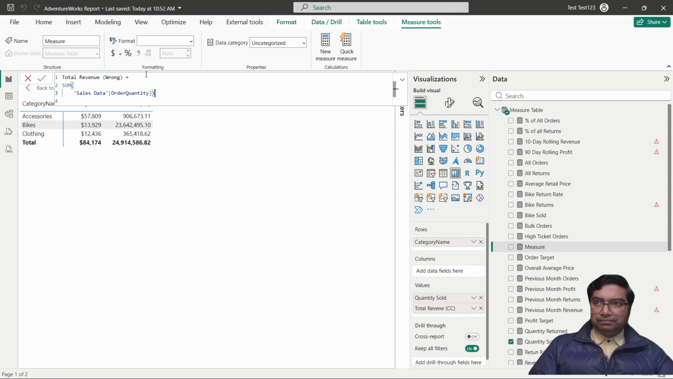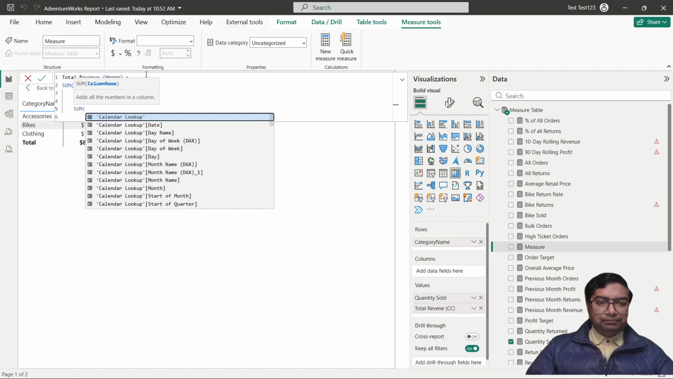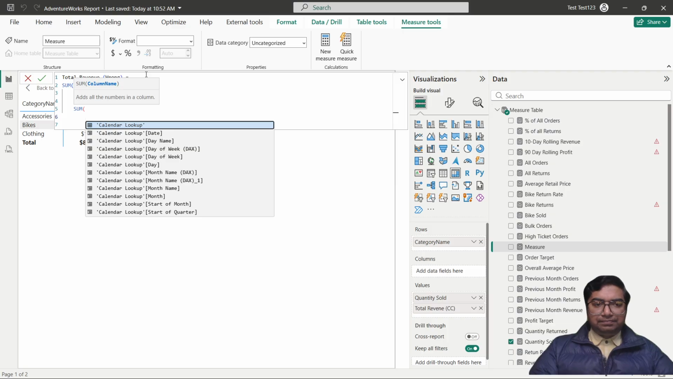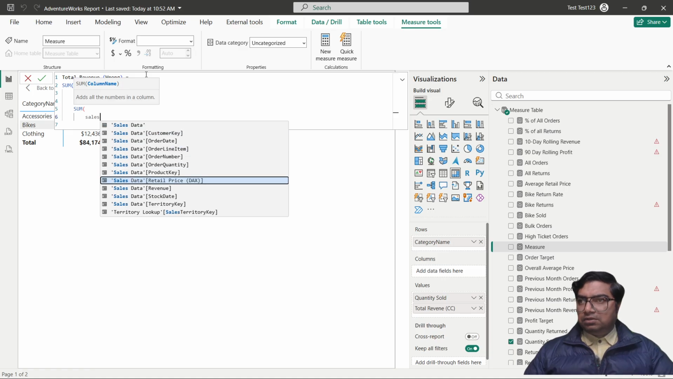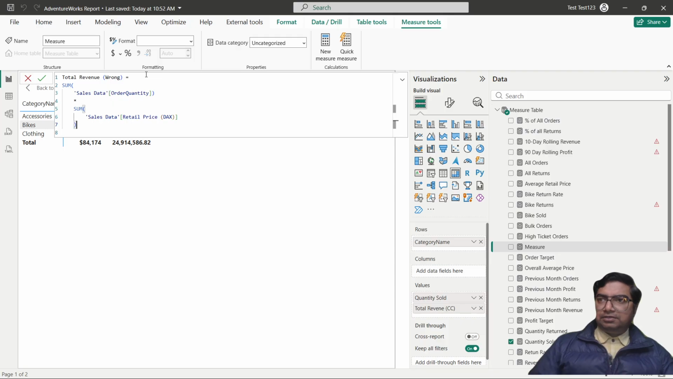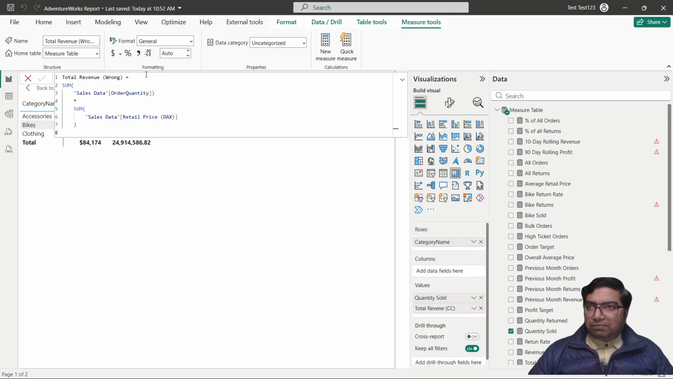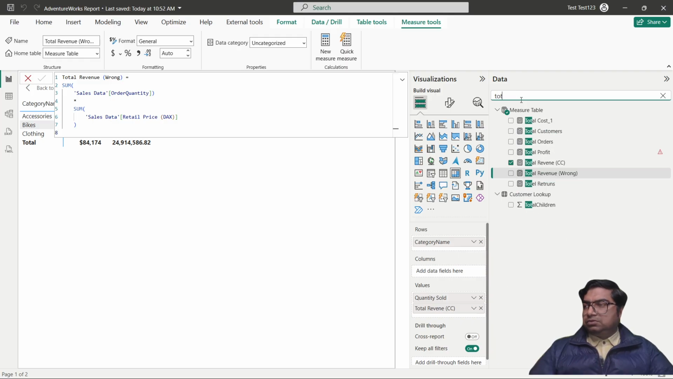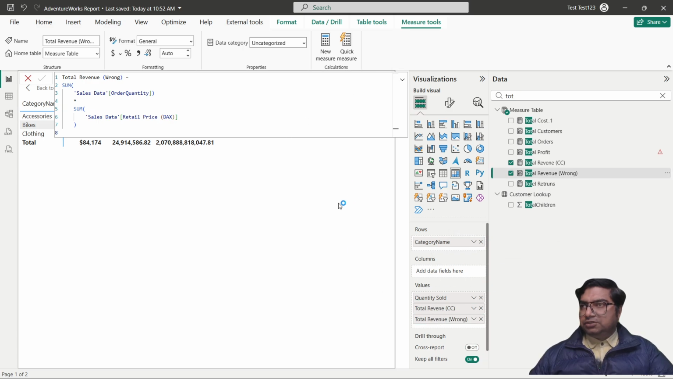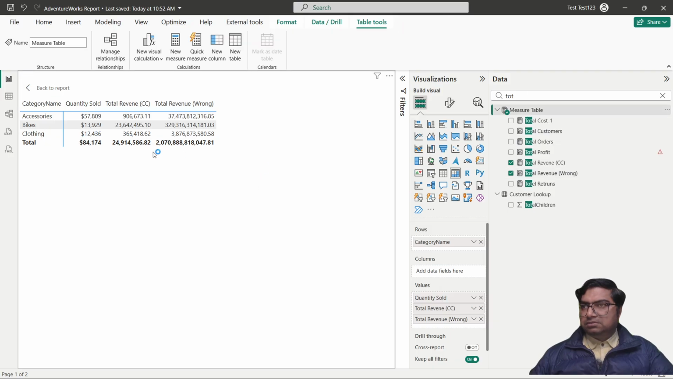That function is done, and I'm multiplying the sum of total retail price in the sales table. Let's suppose this is the retail price. I'm just multiplying it, and I'm hitting enter. So there's no problem in this formula. But what is the problem? The problem is if we look at the result, see the number. Does it make sense? This number? No.